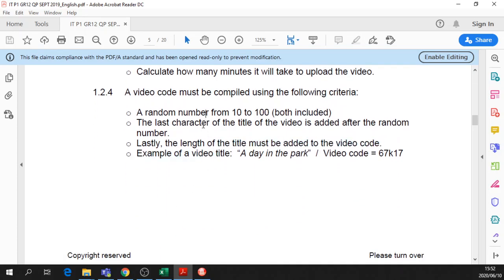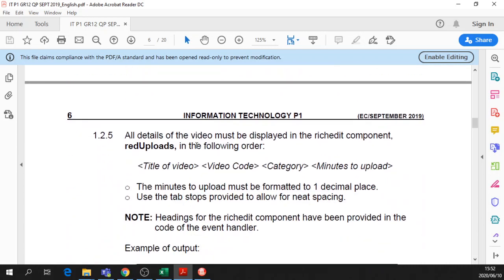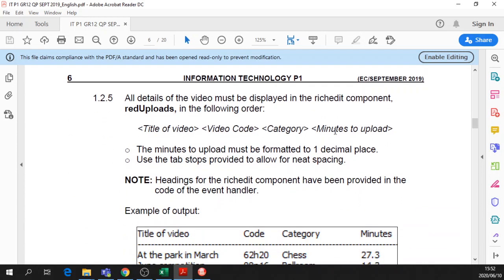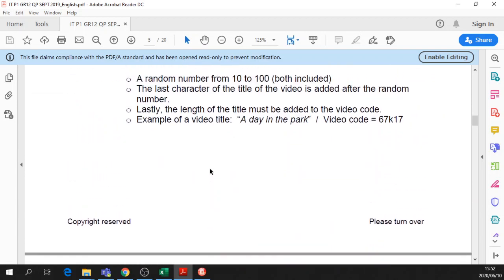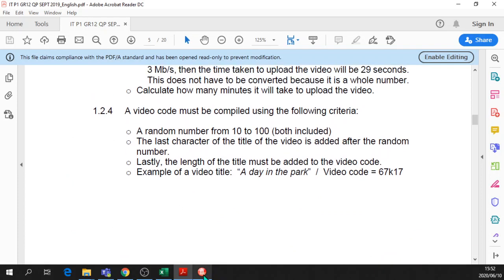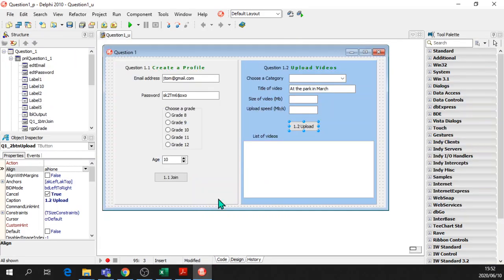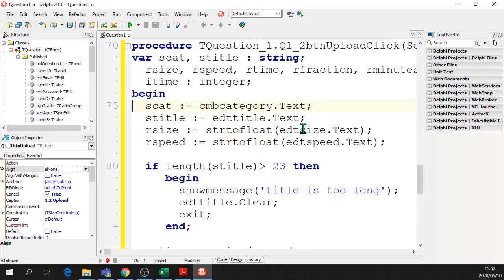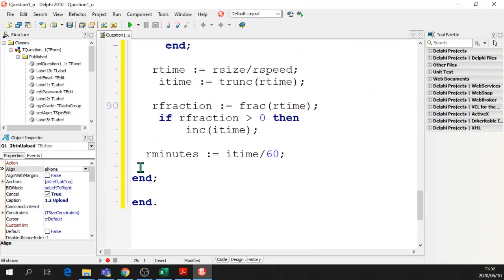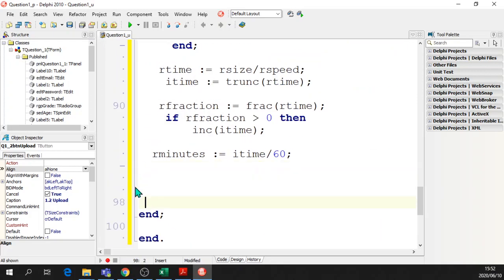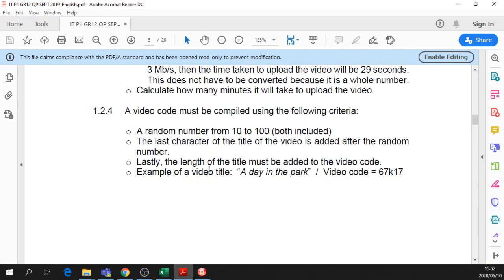We have to compile a video code. We're going to use the minutes to upload later on over here, formatted to one decimal place. So we use r minutes later on. This is all in question 1.2, so everything in this button click event here. Okay, so what's going to happen after this now?